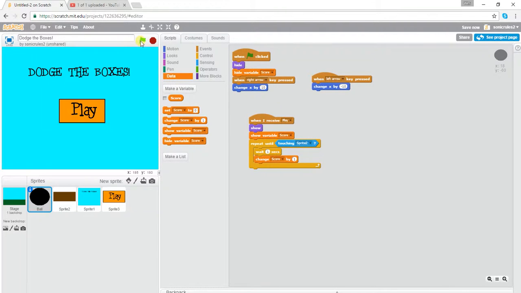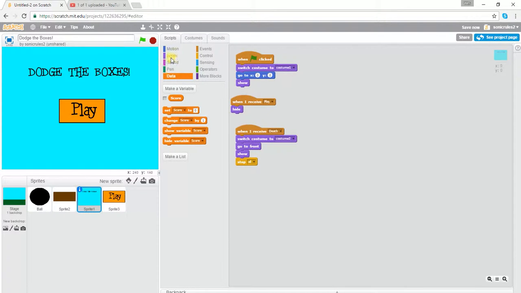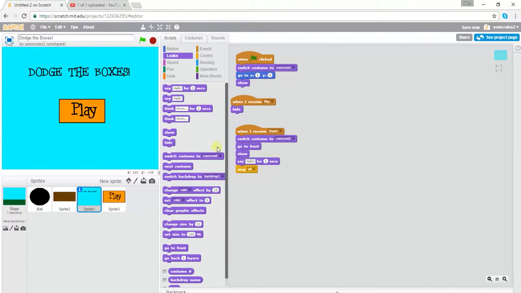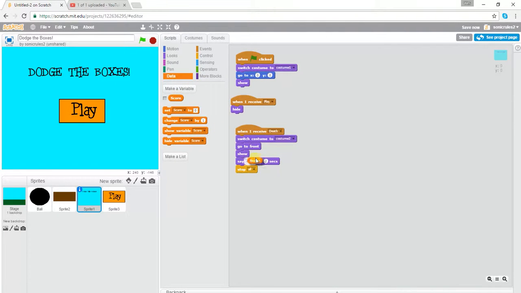When the game over screen shows up, it'll say your score, basically. And how we're gonna do that is, when I receive death, make it say score. Or no, wait. This is going to get complicated.